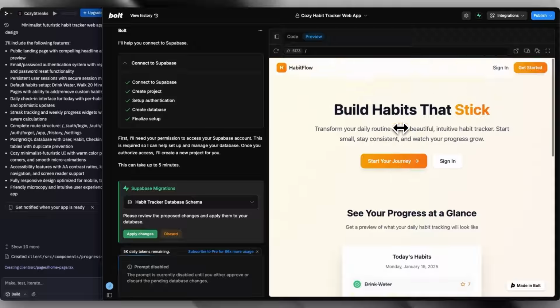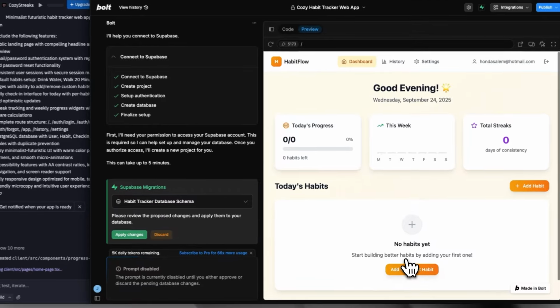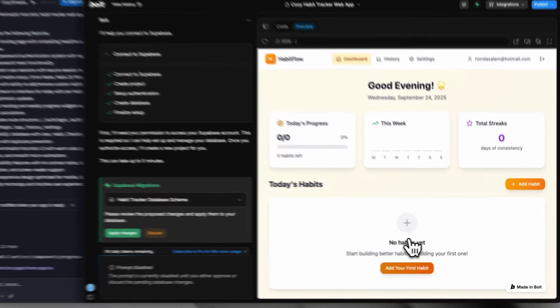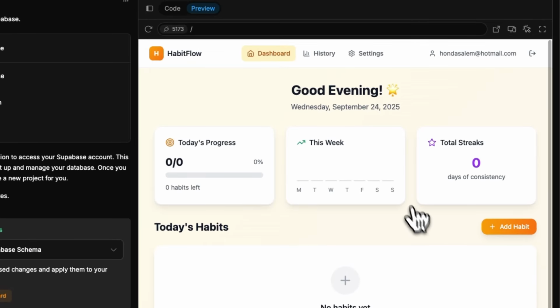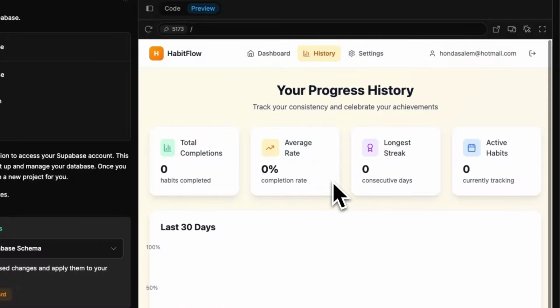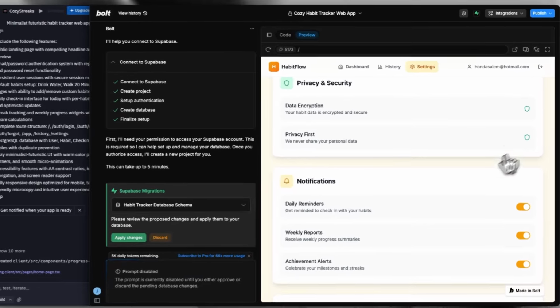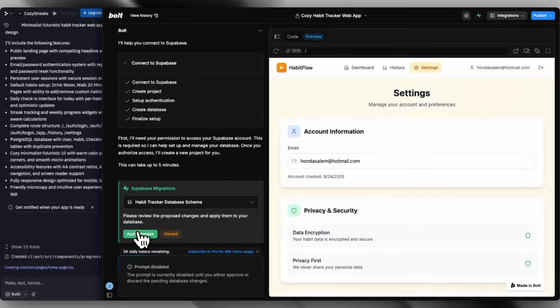Bolt is already ready. Build habits that stick. It's already got a beautiful punchline with a subtitle. All right, we're creating our account. We are in. Beautiful widgets. I mean, to be honest, this is one of the best that I've seen and the quickest. You can add your habit. This is still early in the preview, but it's still great nevertheless compared to everything that we've got so far. Data encryption, privacy first, daily reminders, weekly reports, pretty solid stuff.